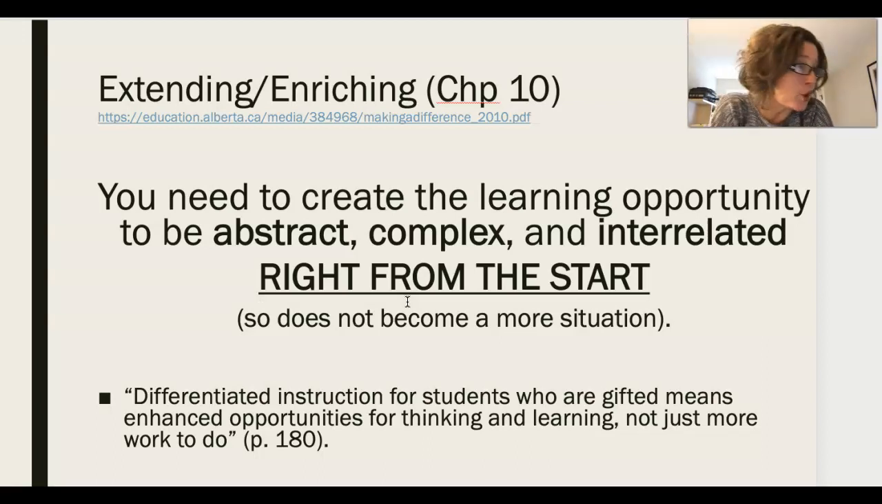Learning opportunities that are abstract. I'm going to just read a little bit of this. Abstract content focuses less on specific factual information and more on concepts and generalizations. Building on abstraction means encouraging students to consider ideas in general terms and to move more fluidly between facts and broad understandings. Okay, so they take what you're doing and they broaden it out.